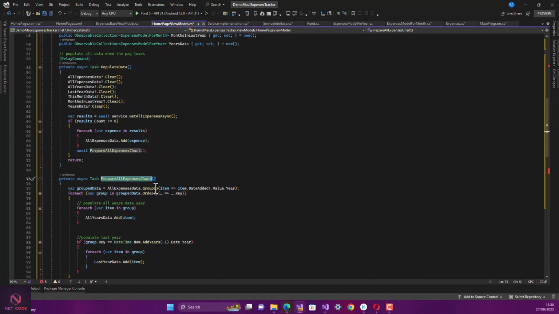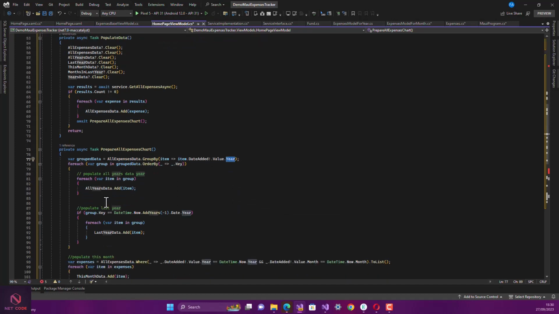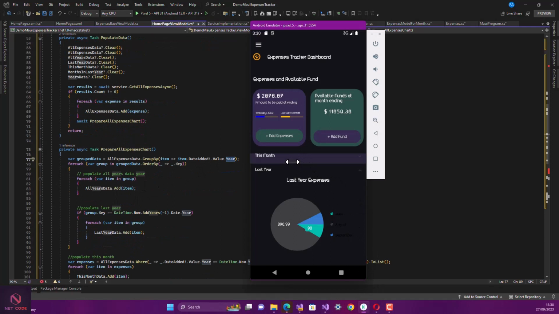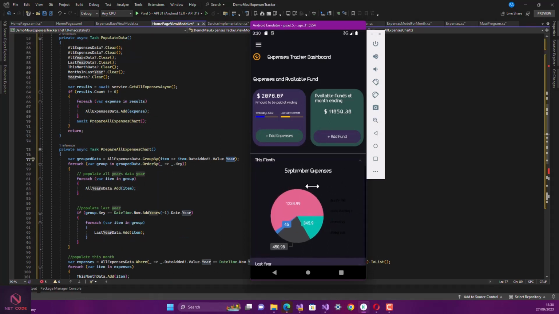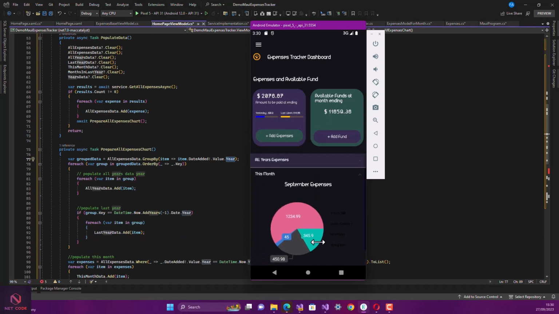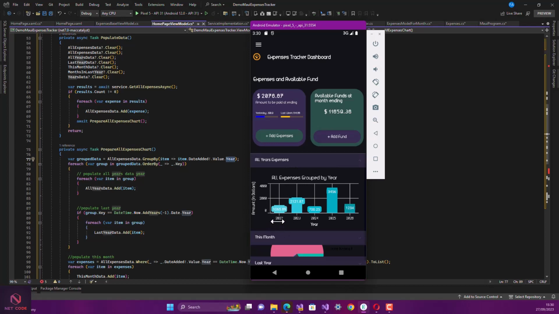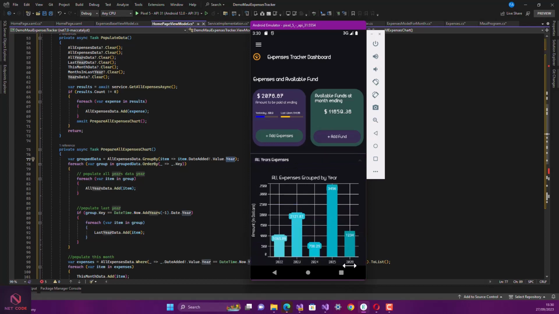Now we get all the data. You can see we have the data here already. So we are grouping the data based on the year. When you check, you can see how many years we have here. Let me go up. Okay, so you can see we have from 2020 up to 2026. So all these are the years, and it is grouping them by year.